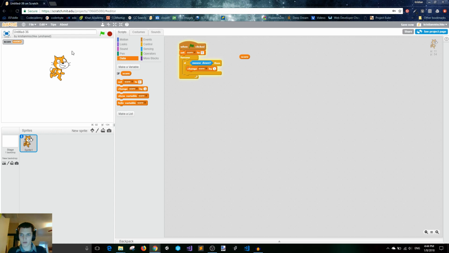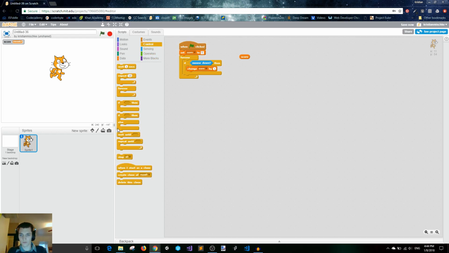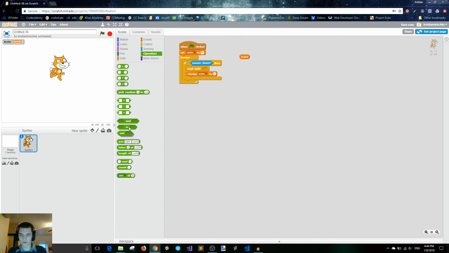So if I click, then you'll notice something weird happens. When I'm clicking my mouse, it goes up very rapidly. That's because it's checking forever really quickly. So what we need to do is put a wait until block in here, and we're going to do wait until not mouse down. This just means that first we're going to check to see if the mouse is down, then we're going to wait until you pick it up, and then it will change the score.